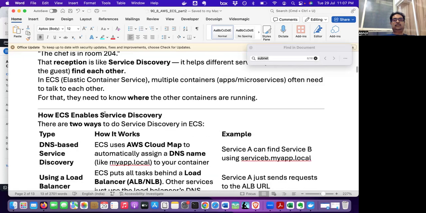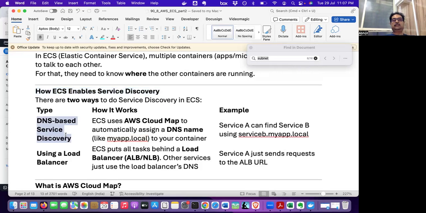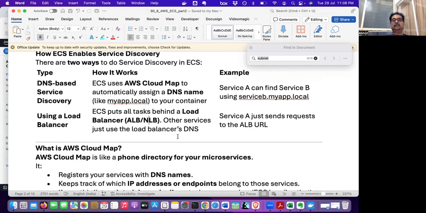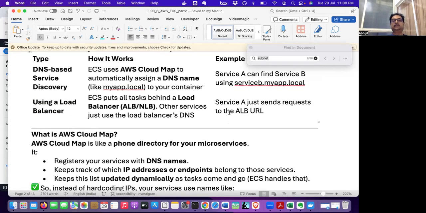So how does ECS handle service discovery? There are two ways. One is DNS-based service discovery. The other one is a load balancer. DNS-based service discovery uses Cloud Map to automatically assign a DNS name to your container. It will give you some name, like my-app.local, my-order.local, my-service.local. And using a load balancer also you can do it. Once you assign a load balancer, you will get a load balancer DNS, and using that you can send the request using the load balancer URL. So two ways: DNS-based service discovery with Cloud Map, or a load balancer.